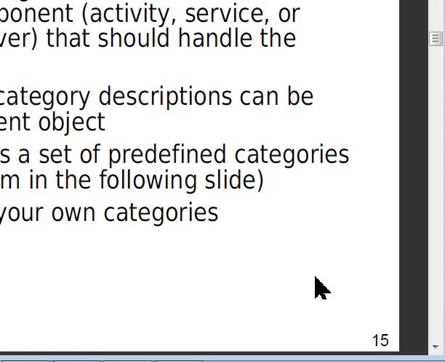Okay, so category field. The category field contains additional information about what kind of component, what kind of activity should be selected for handling your intent. Now, you can have multiple categories in your intent object. And the Android platform provides a set of predefined categories. Again, we're going to take a look at those predefined categories in the following slide. And of course, you can define your own categories.